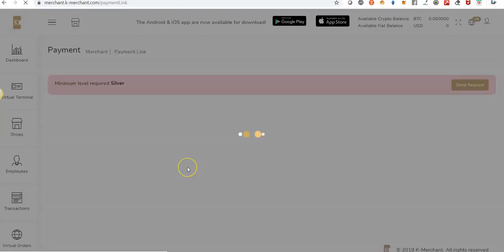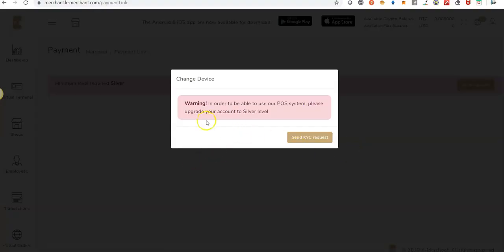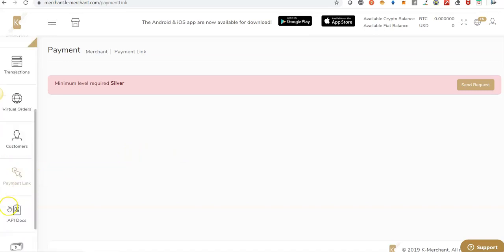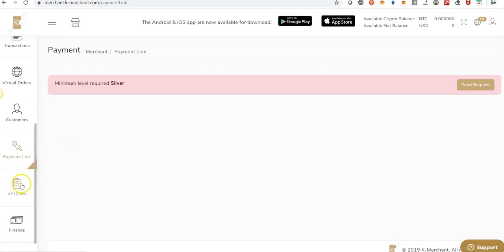Payment links. Again, you need to be Silver KYC. KYC is basically know your customer, so it's a legal piece of legislation that's required in financial services for people to understand people's IDs and proof of address. It's for money laundering purposes, and it's to make sure that Gold Standard Bank and K Merchant actually know that you're a real person and this actually is a legitimate business. So KYC is necessary, and payment links allow you simply to send out links to help people pay you for your services. We'll go through that in a future video.